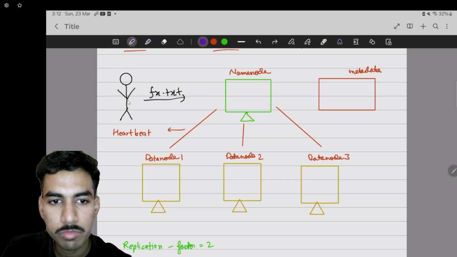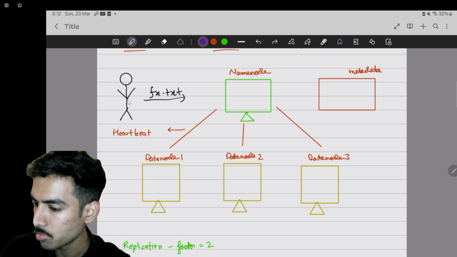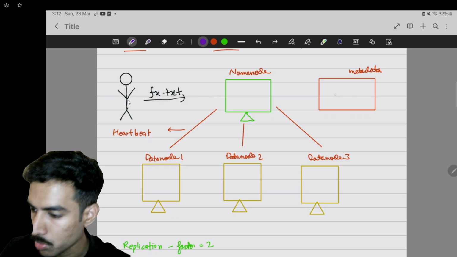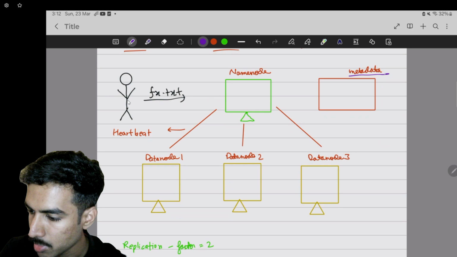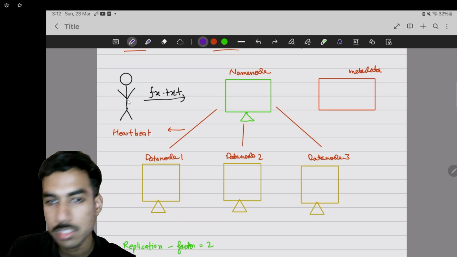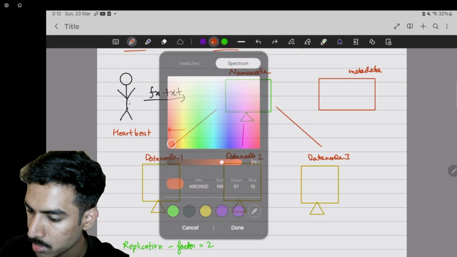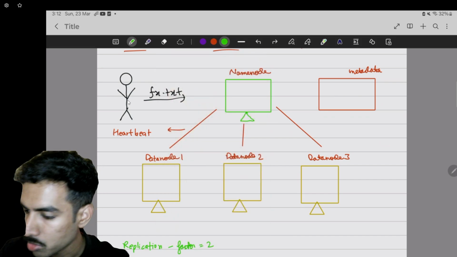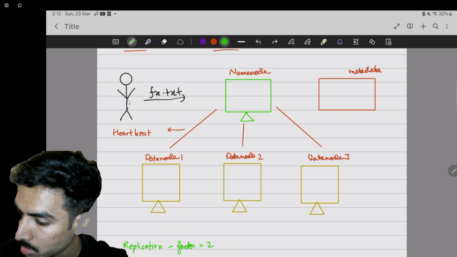Now the name node won't store this data. What the name node would actually store is metadata about this data. Metadata is data about this data. In what form? Let's just see what is happening. The name node stores the metadata about the data. Let's see how it is happening.